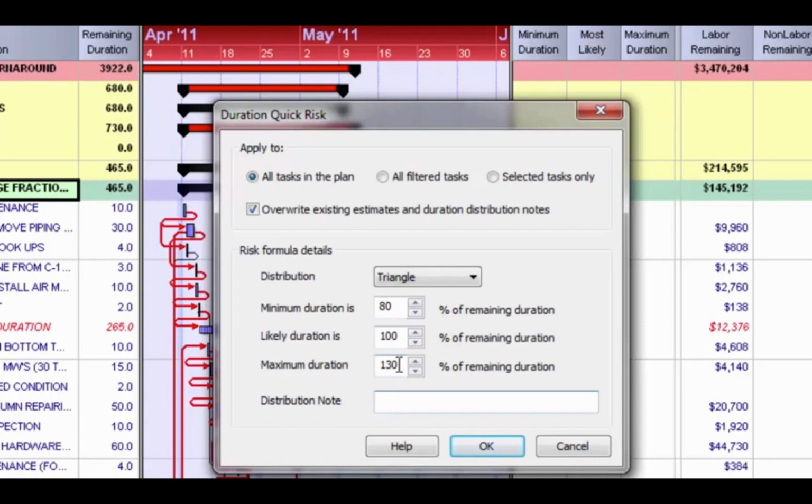But there is also a risk that the durations could run over up to 130%. If this was a 10-hour activity, that means our most likely would be 10 hours. During the analysis, it could drop during the iterations down to possibly 8 hours, but it could also increase up to 13 hours.